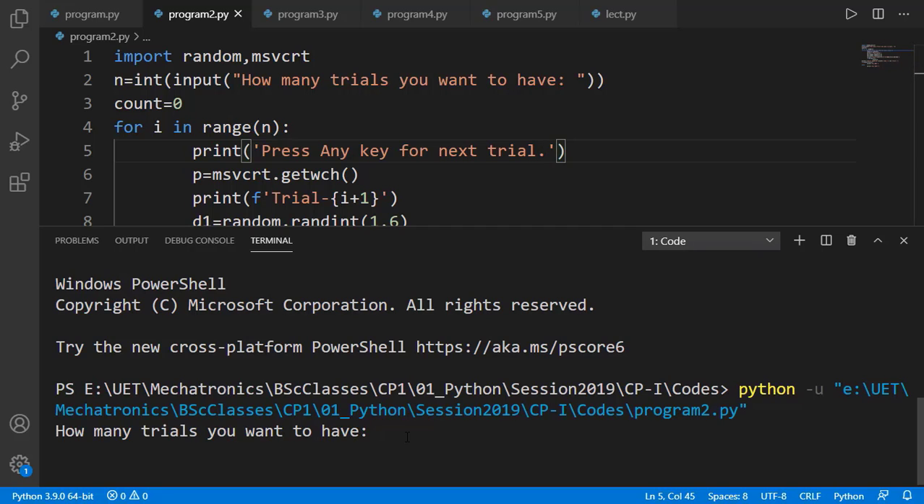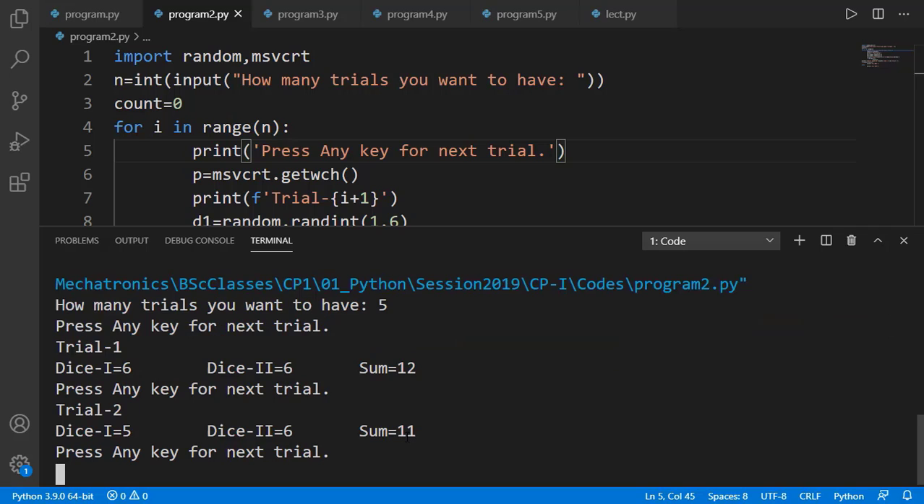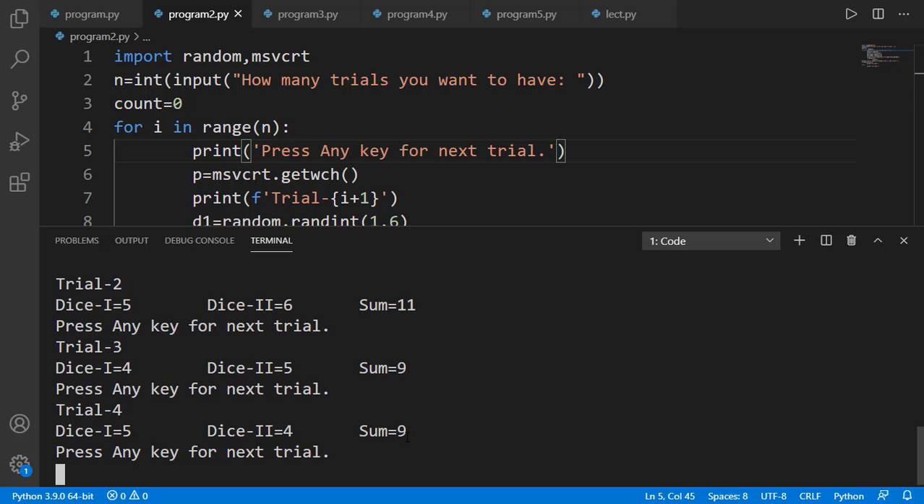Now I will enter 5. You can see it's asking to press any key for the next trial. I have pressed a key and trial 1 is shown over here. Dice 1 got 6, dice 2 got 6 and the sum is 12. Now it's asking to press any key for the next trial, and again for the next trial, and so on until the trials are completed.